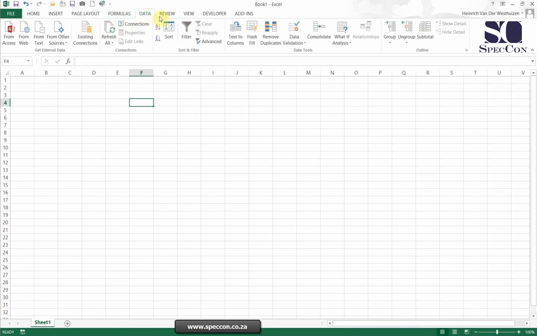Then data. This toolbar relates to data, where you can filter, you can sort, and text to columns is also there. Some of the most popular things you might use are what-if analysis and your list. So it's got everything to do with data. How do you see your data? How do you input data? You will find it here.